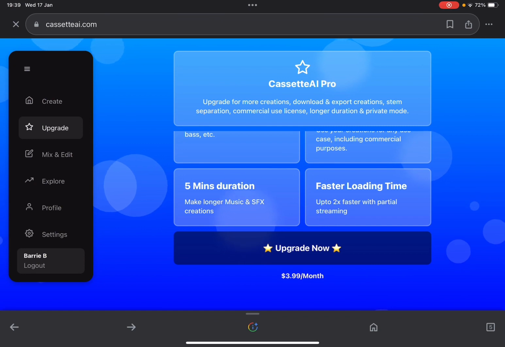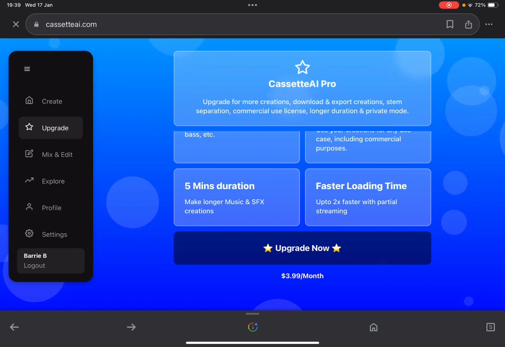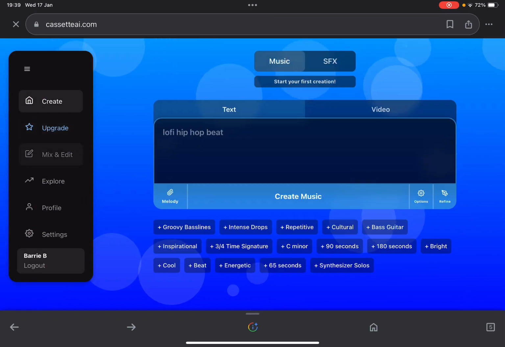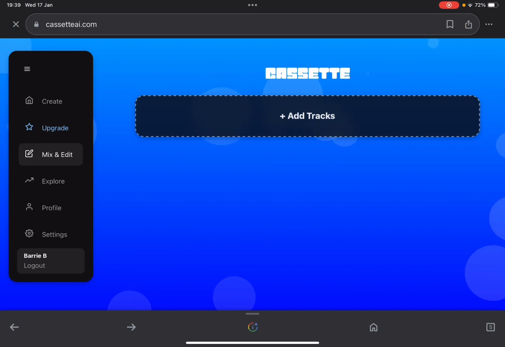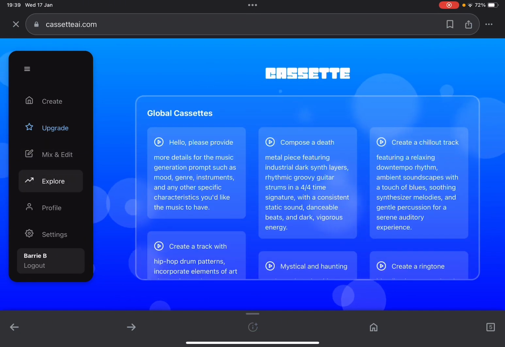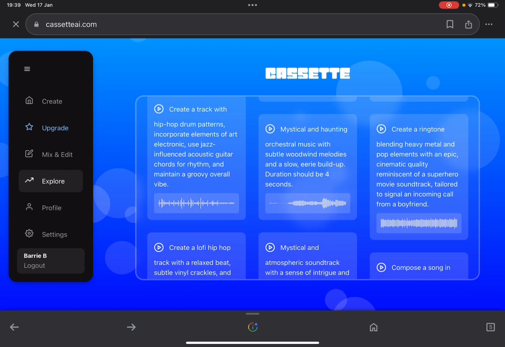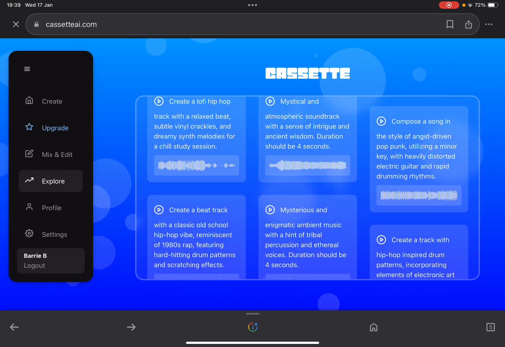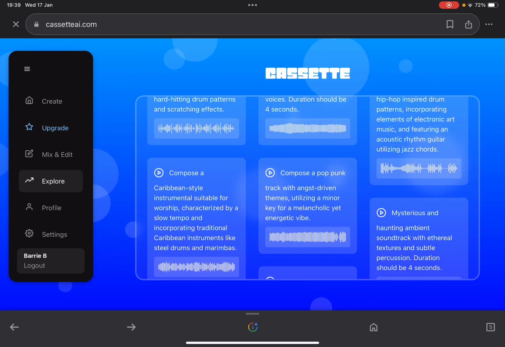Now, if you do upgrade, you can have 5 minutes duration of a track, which is really long. I don't think I've seen that before in other generation models for music. So having 5 minutes duration is really cool. And you get faster loading times as well. Now, once you've made your creation, you're also able to mix and edit as well. You can explore, such as global cassettes. This gives you a bit of an idea of some of the stuff that has been created before by other users.